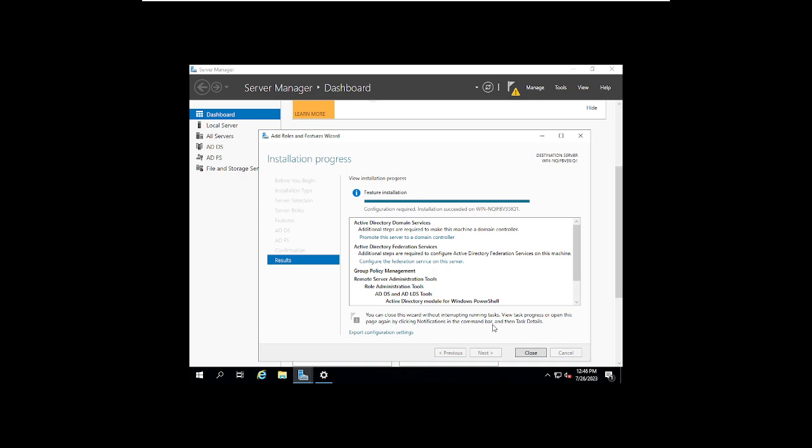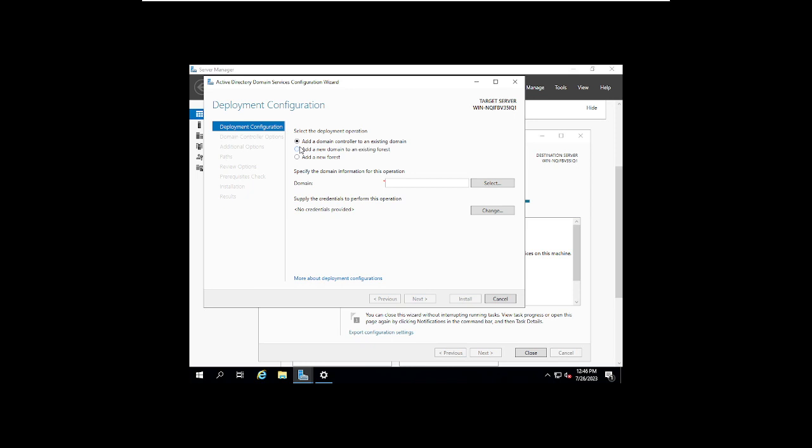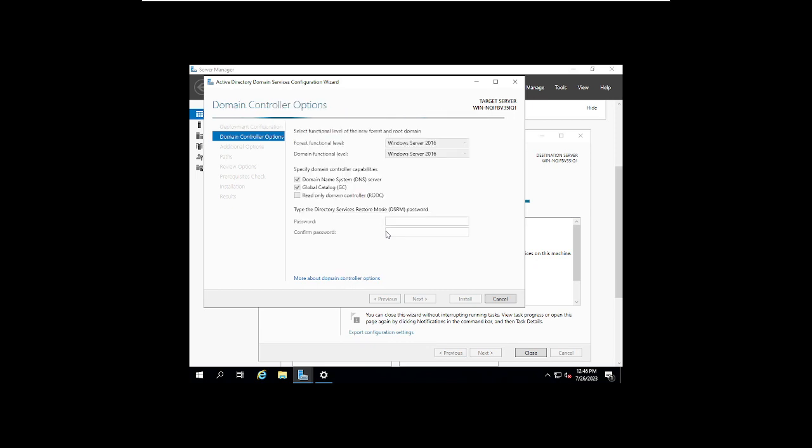Okay, so it looks like that was actually quicker than I thought. Right, so now what we want to do is promote this server to a domain controller. We want to add a new forest because we're starting from scratch. I just like to have it yelling at me because I have spent a lot of time yelling at it. You want the highest functional level you can, which is currently Windows Server 2016.